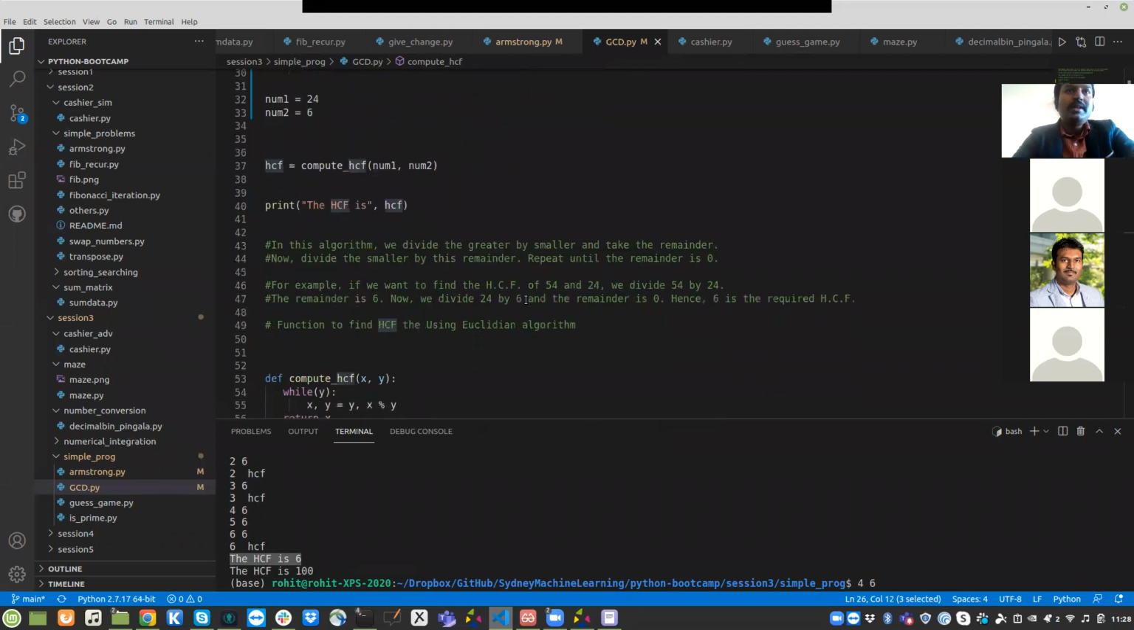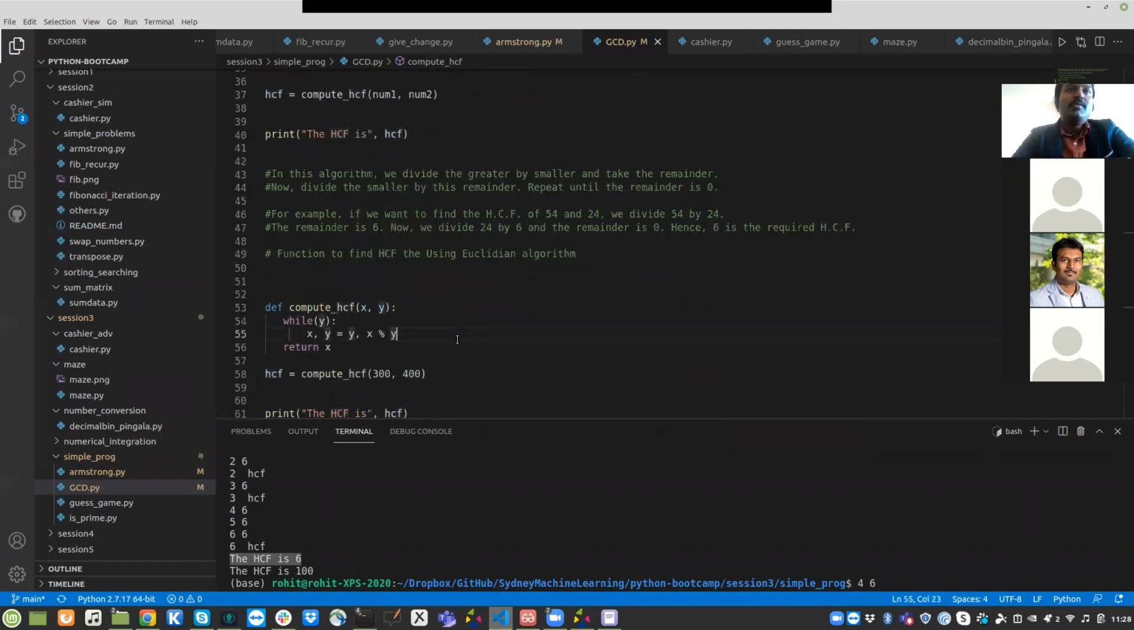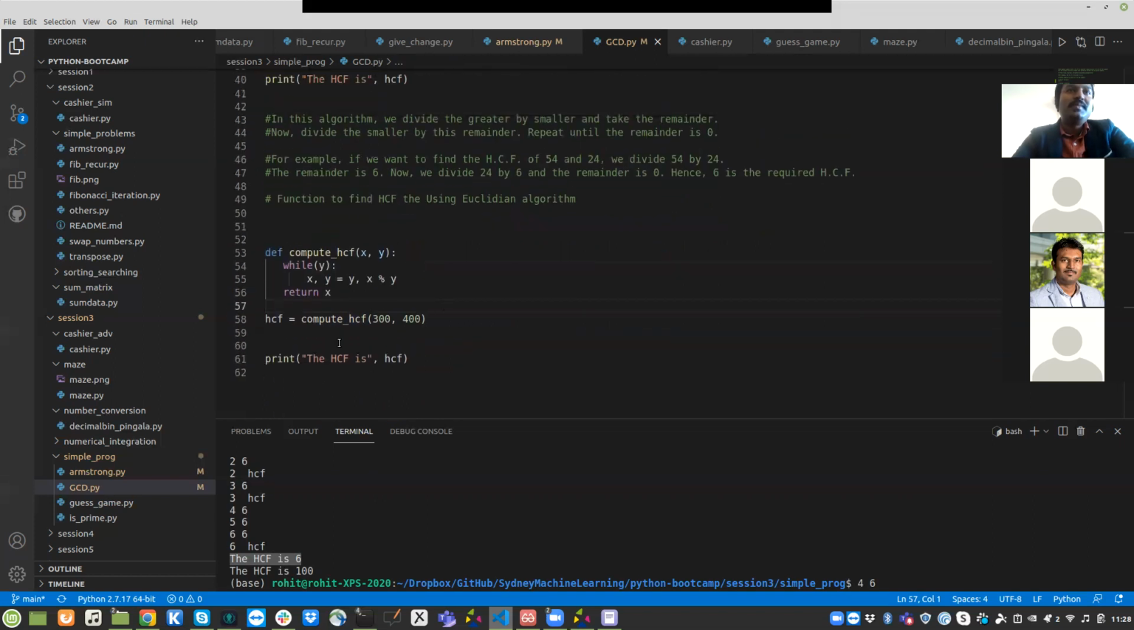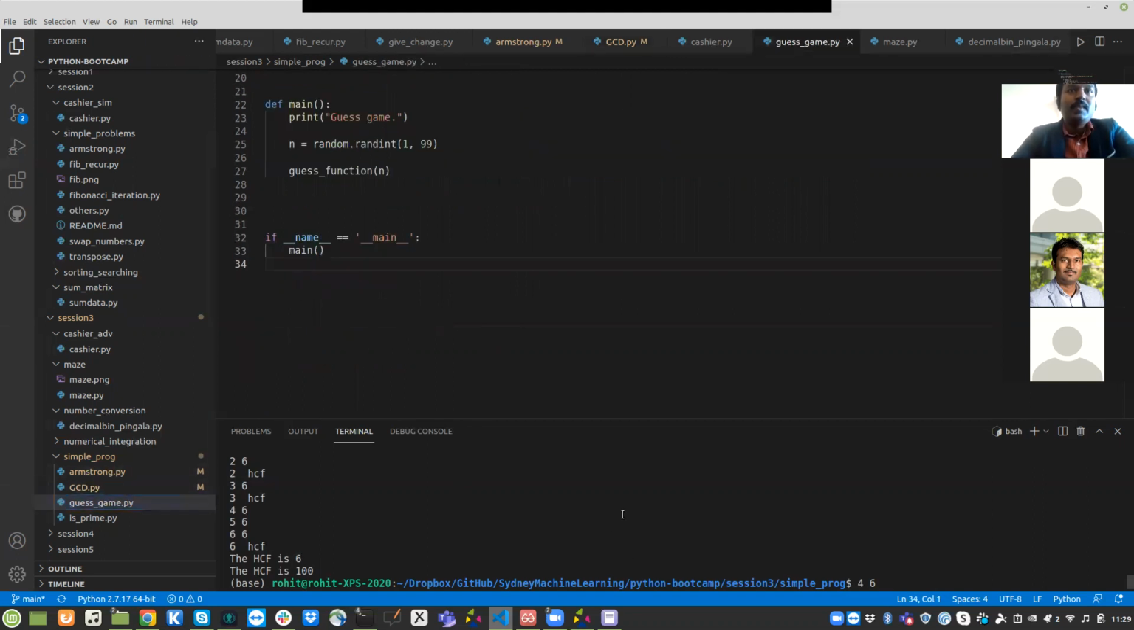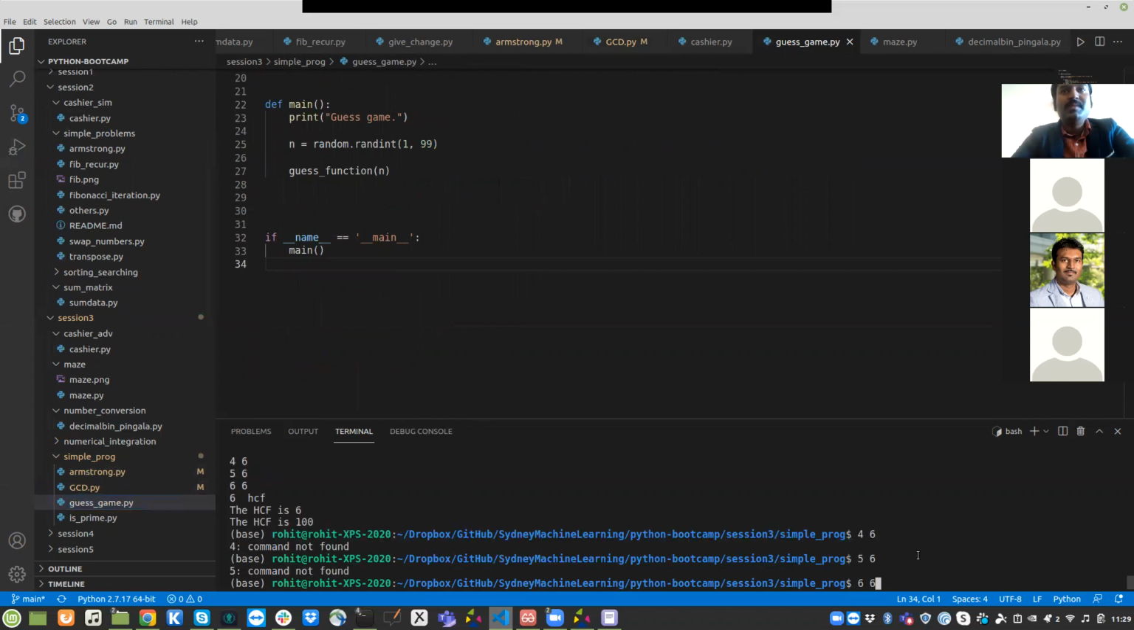There's another, more shortcut way of implementing it with the Euclidean algorithm, and you can try to print things out and try to understand how this works. And we will move into the next one now, which is a guess game. Okay, so this is very simple.